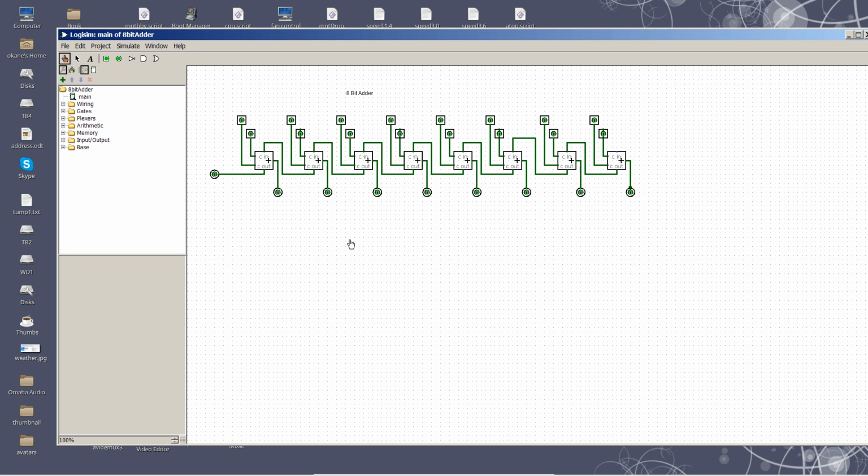Now let's look at stringing multiple 1-bit adders together into an 8-bit adder. Each of these boxes comes from Logisim, and it's a full adder. It's a 1-bit full adder. So we look at the first one here.